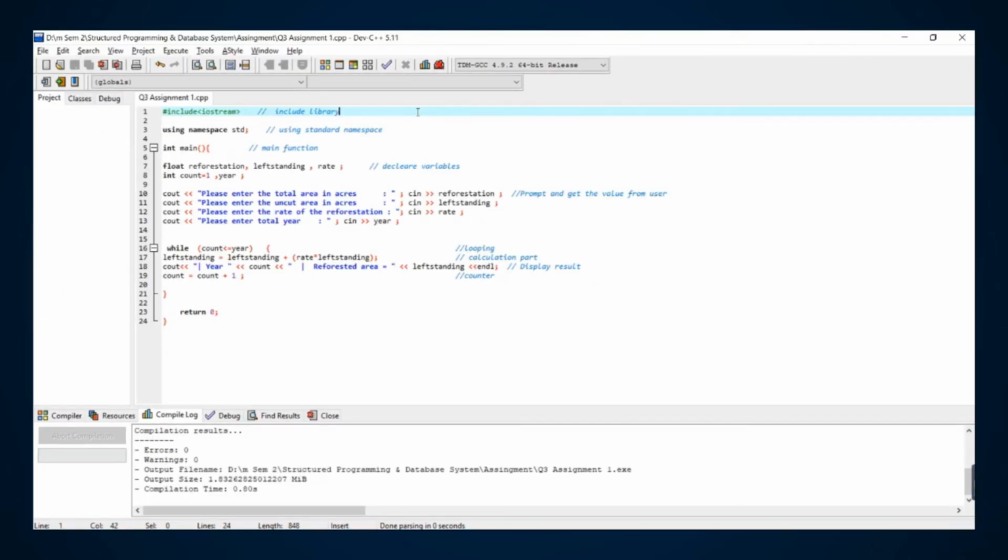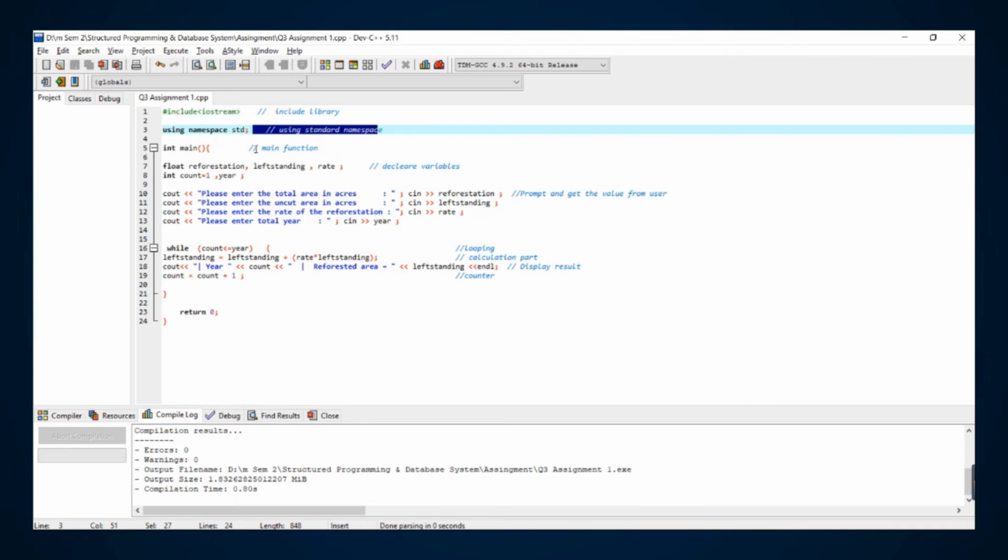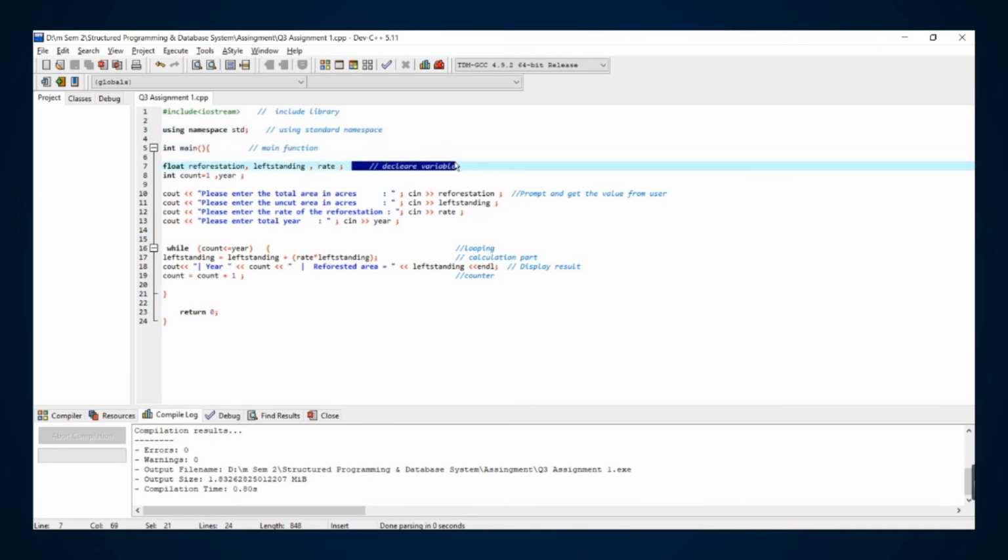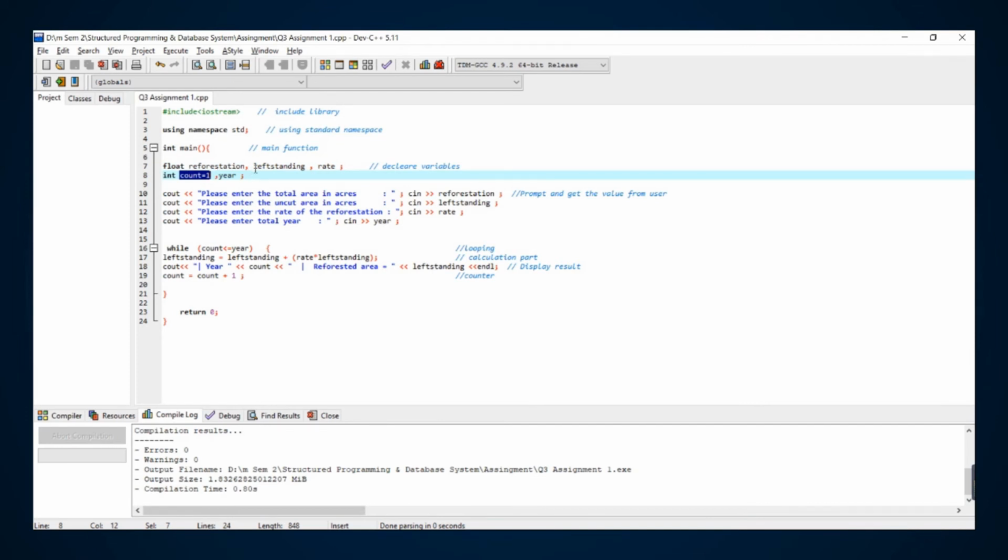The more details of how this program runs will be presented in the next slide. Now is the C++ program for these questions. First, as stated in the previous slide, we include the library, using the namespace, then the main function, and we declare the variable. The reason why we initialize the count equals to 1 is because we assume it starts from 1. And when the user inputs 20 years, it means that it will come with 1, 2, 3, 4, 5, 6, and until 20 years. Then we prompt the input from the user here: the reforestation, land size, rate, and also the year from the user.